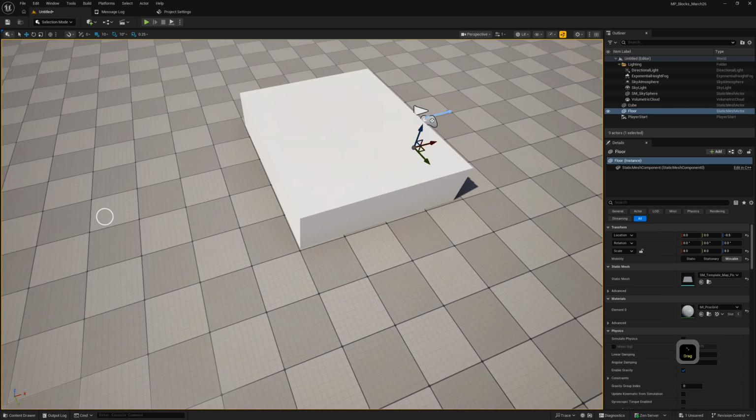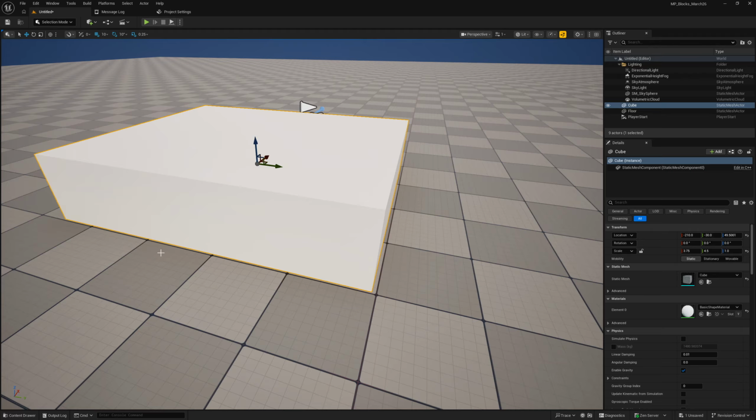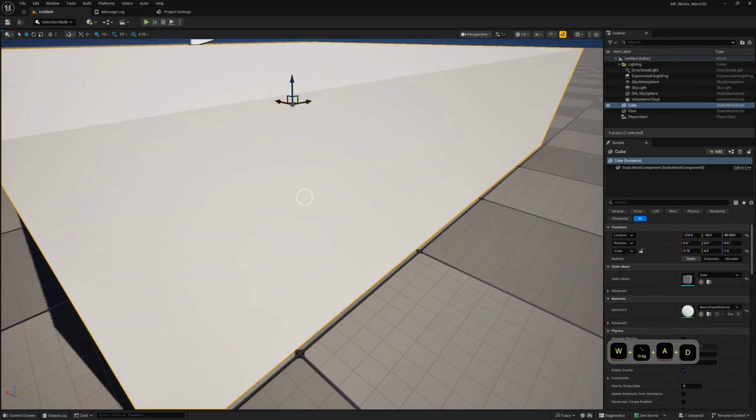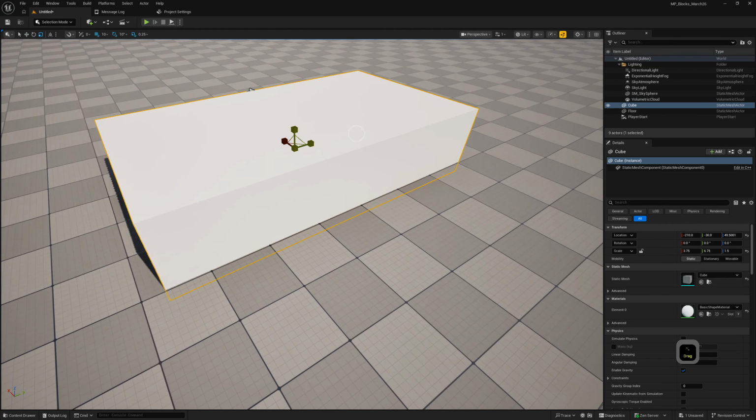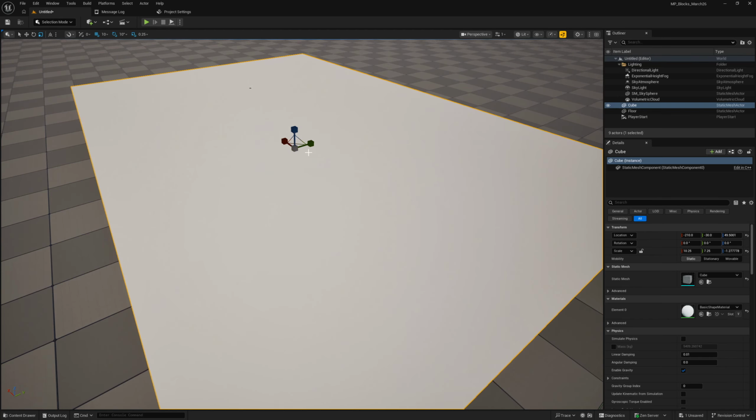Player start doesn't really matter. It can just chill there. And then you guys can decorate your scenes all you want. I'm just going to leave it like this.